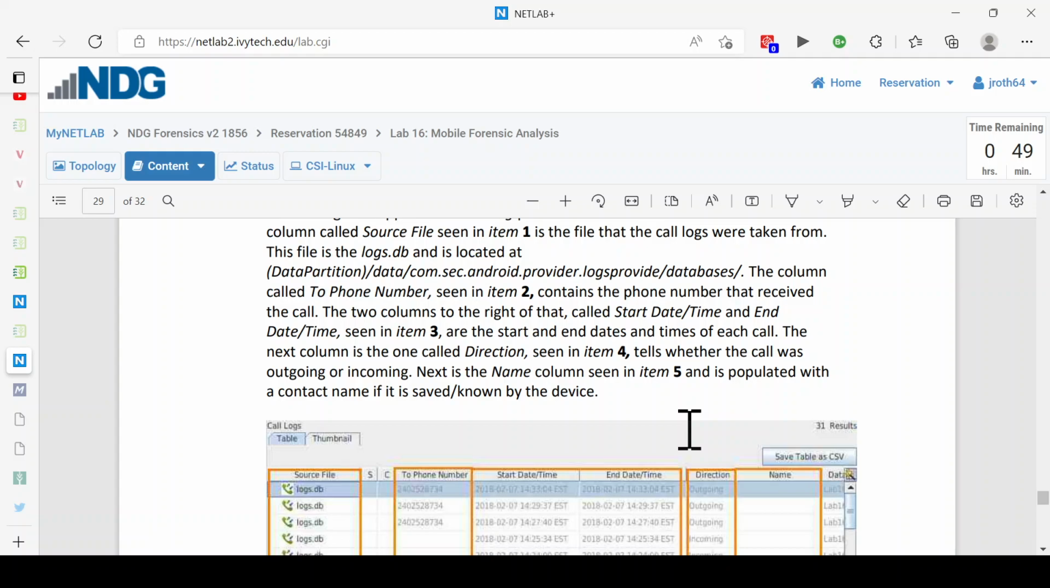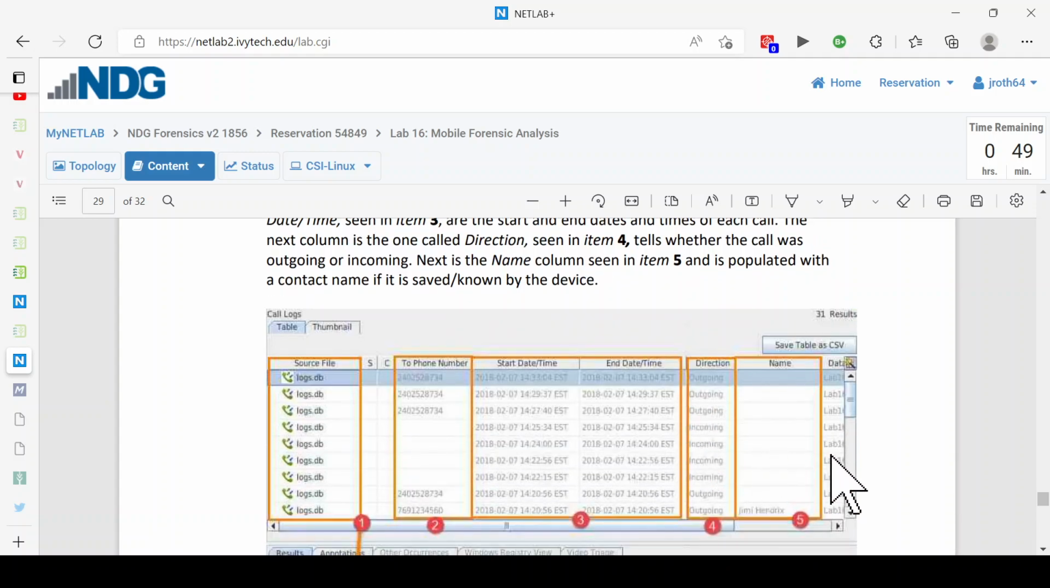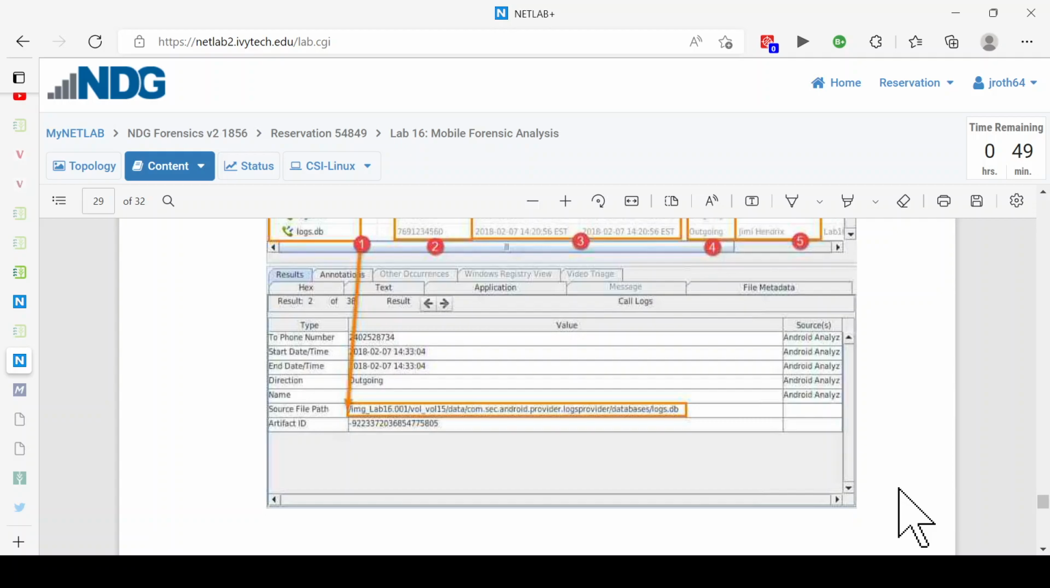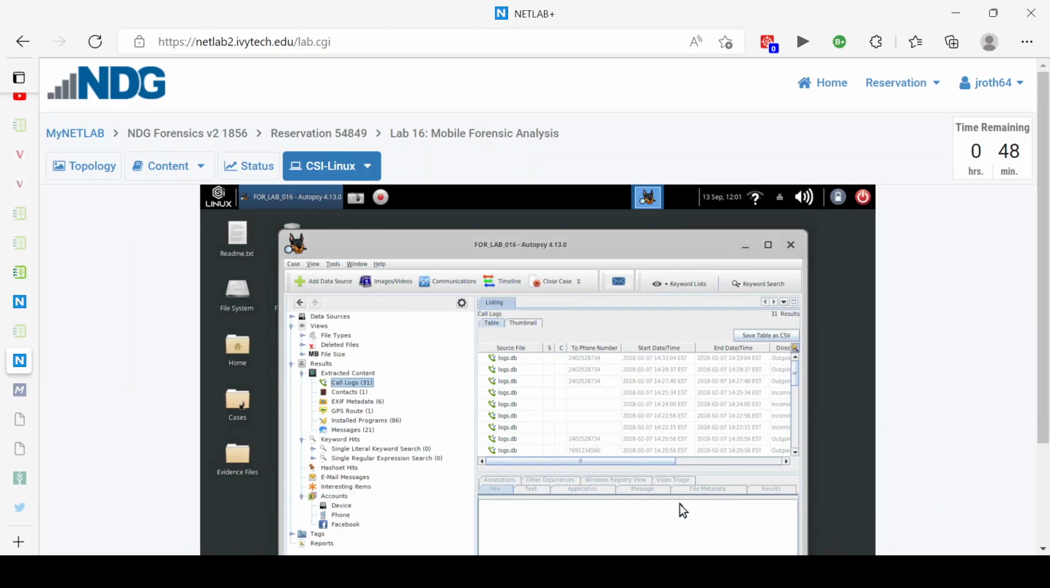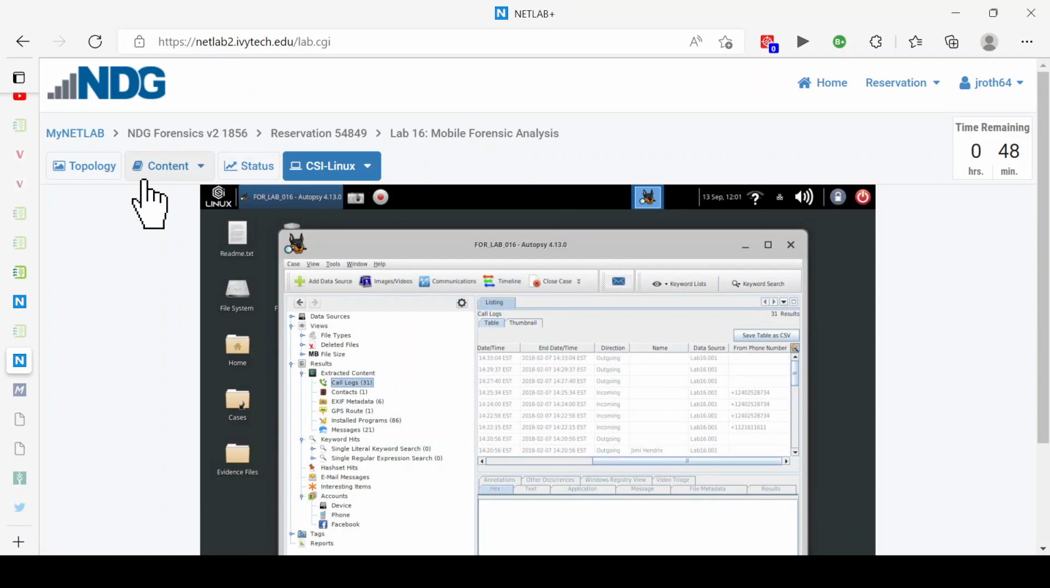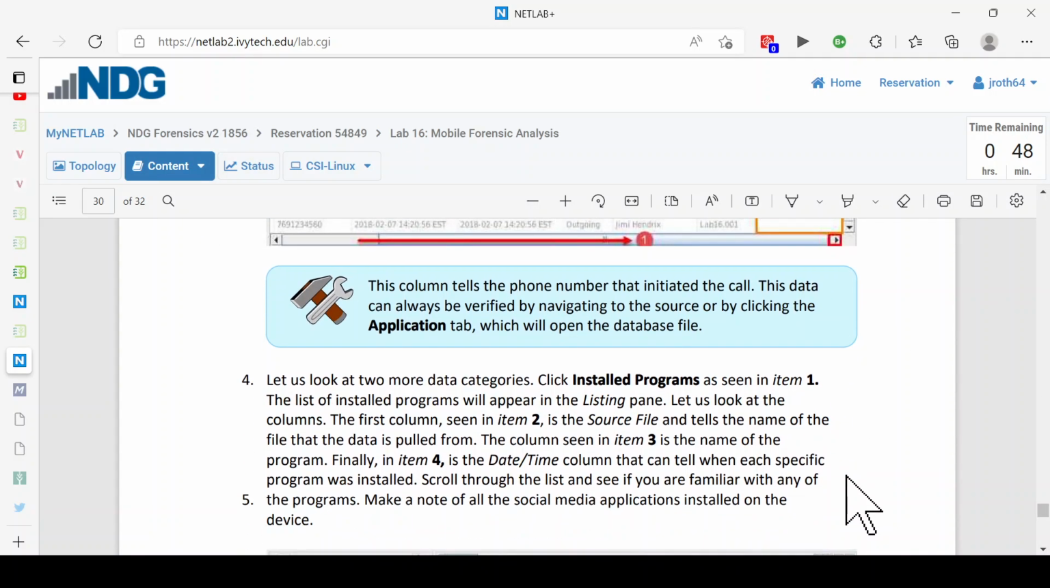The next column is the one called direction, as seen in item 4. It tells whether the call was outgoing or incoming. Next is the name column. Item 5 is populated with a contact name if it is saved or known by the device. Scroll to the right to see the last column called From Phone Number in items 1 and 2. This column tells the phone number that initiated the call. This data can always be verified by navigating to the source or by clicking the Application tab, which will open the database file. Let us look at 2 more data categories.